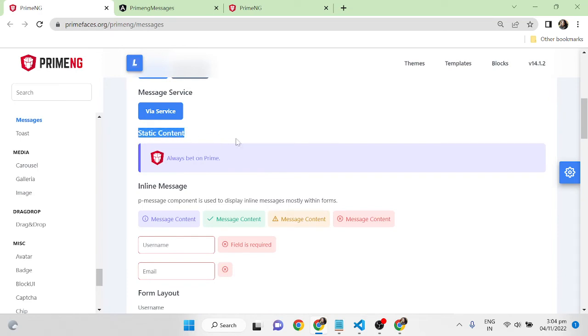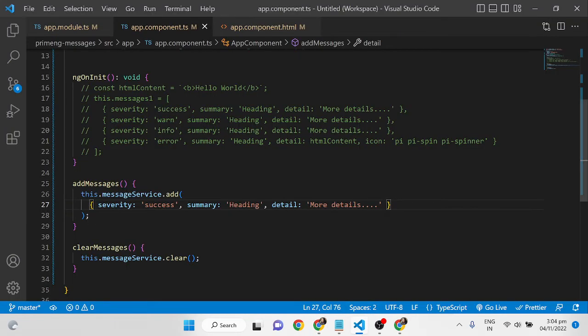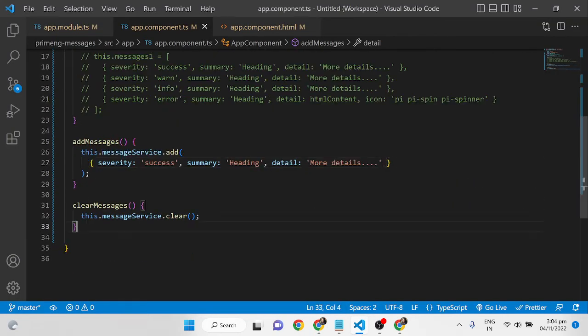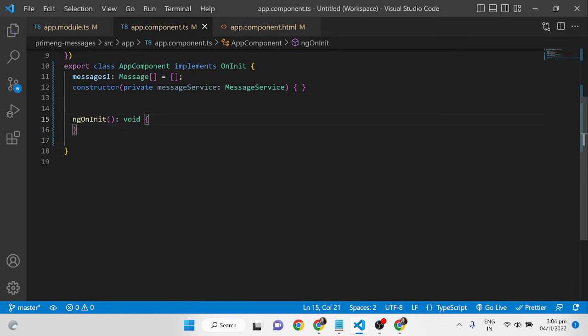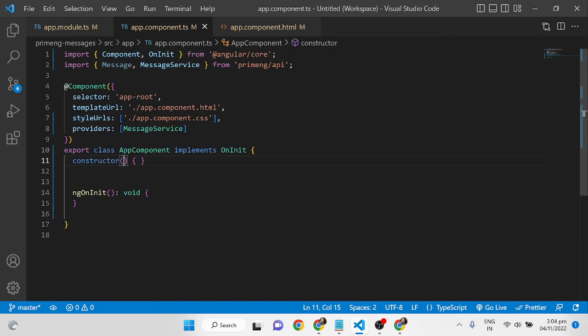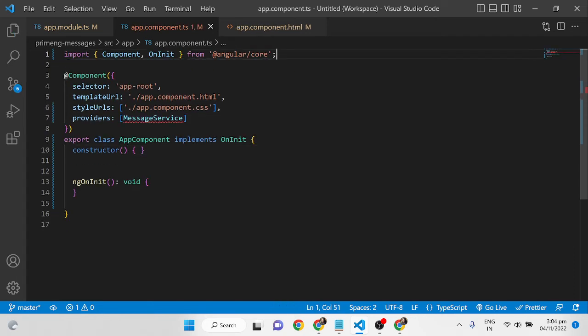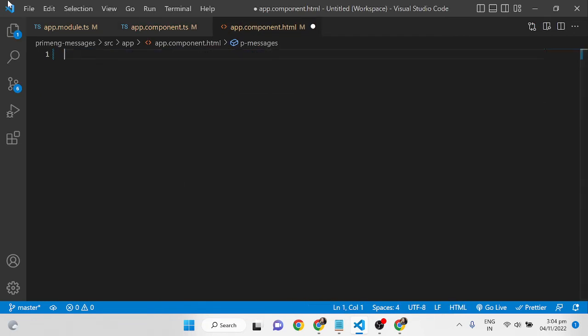The other one is static content, that is like HTML content. I have already covered it. The other simple option is inline messages. Inside the form, if you want to show some message, how we will do it, that also I will cover now. For that scenario, I don't want these things. I will remove this PrimeNG service. I don't want any message service also, it will get removed, and I'm removing everything here.